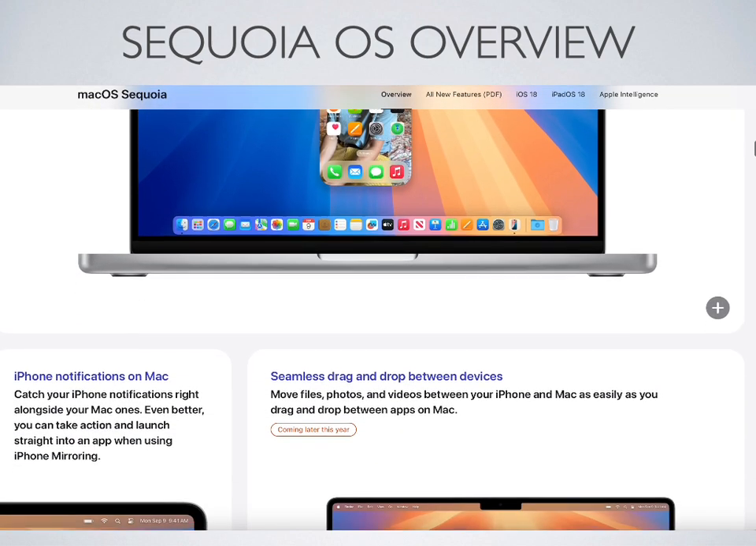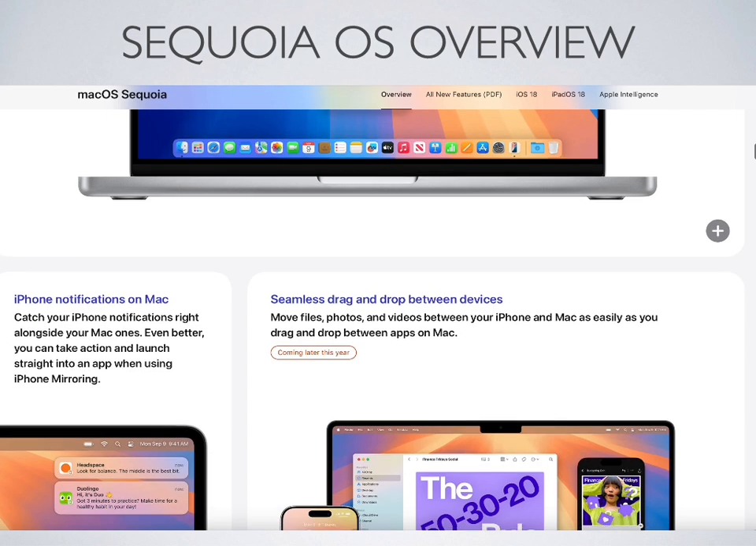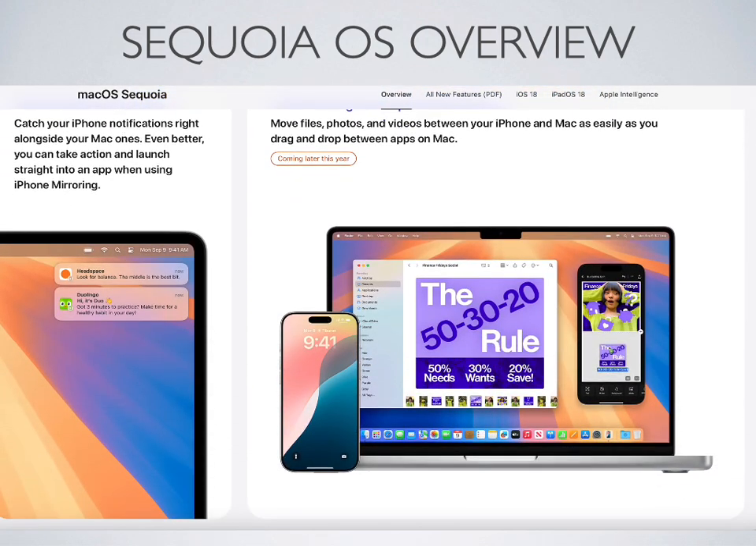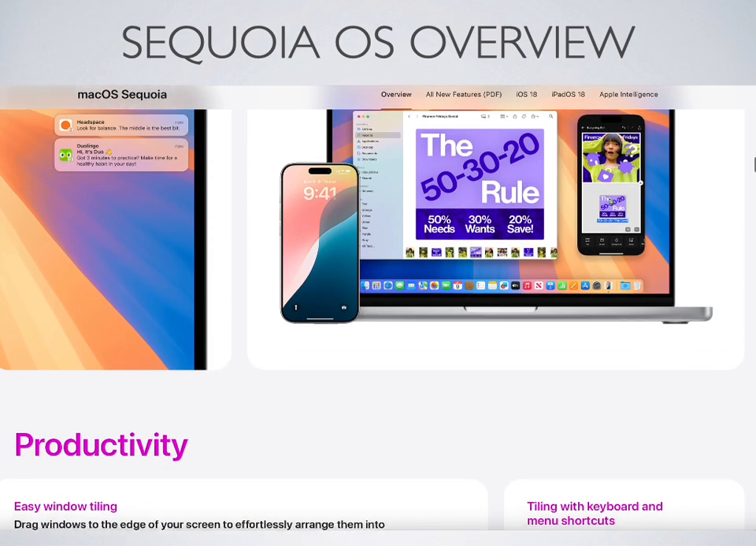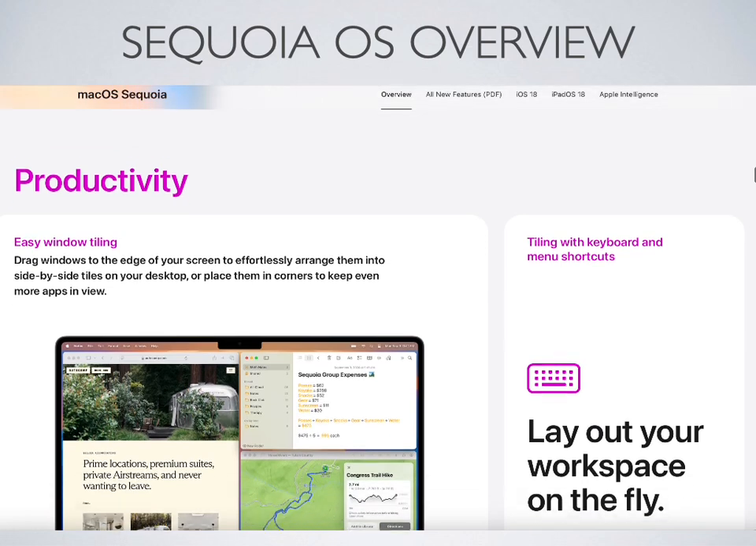So it's going to be really nice. You can transfer files seamlessly back and forth between it. You'll get your notifications. It'll be just like your phone in your hand. You can move the files, videos, all those things. That's coming soon as well.